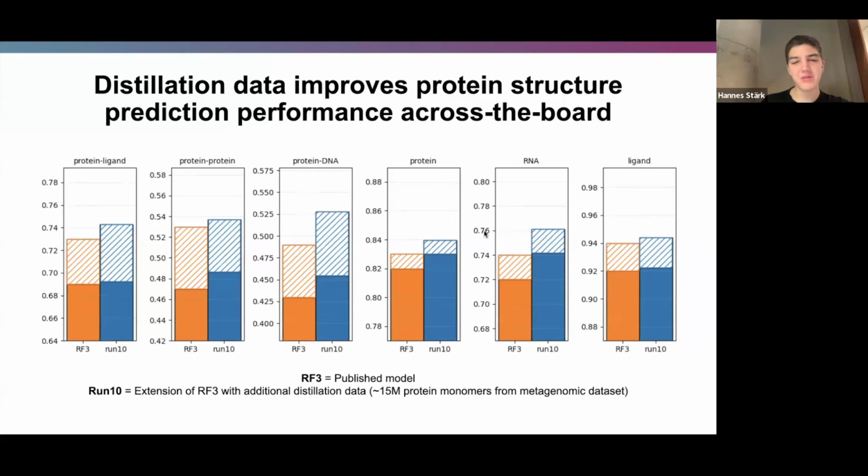Okay, so 50% of the time you use this distillation data, for fine-tuning, I suppose. Training from scratch. During fine-tuning, it doesn't really help. Oh, cool. That's super cool.